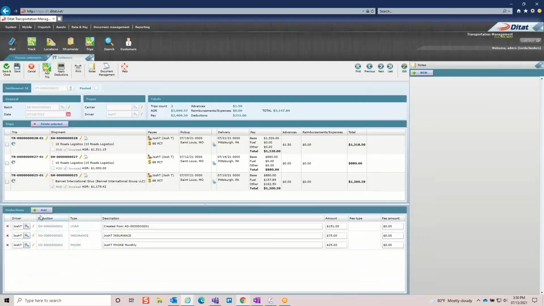At the bottom down here, you're going to see the deductions that the system created for you. Okay, so in this case, Josh has 3 deductions that he needs to pay. One is that loan that we did. That should be for $151. If that's too much, you could edit it here. So I could say, well, I only want to take $100 this time. And so there would still be $51 for the next settlement that we would take back. Okay. You can also see his insurance and phone payments are down here as well.